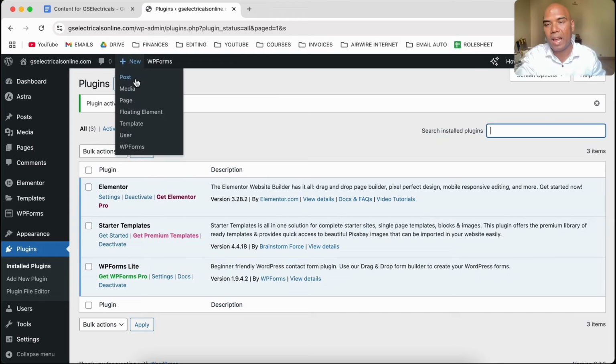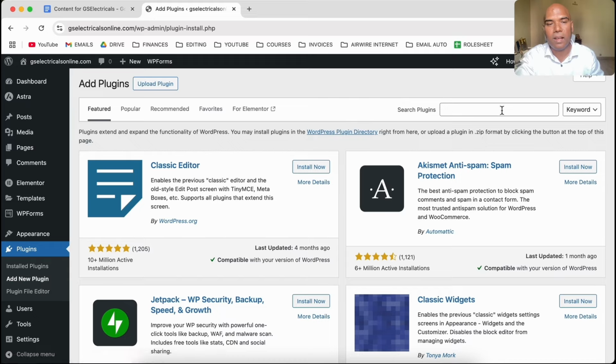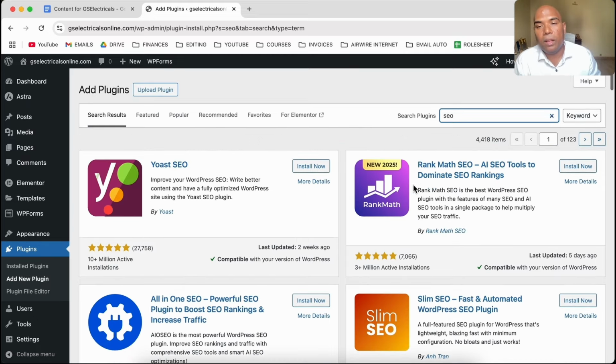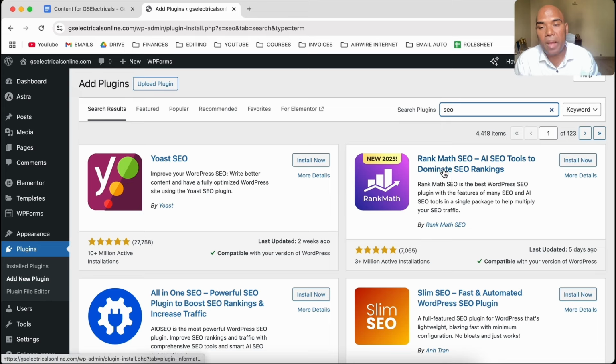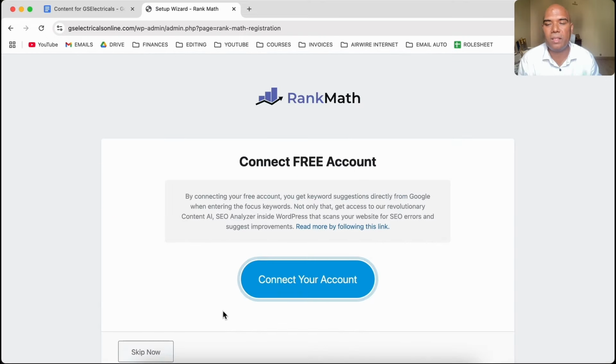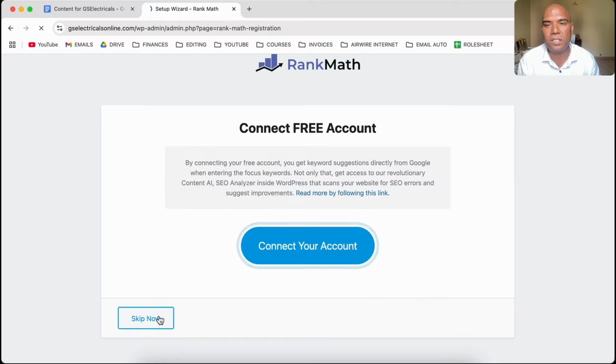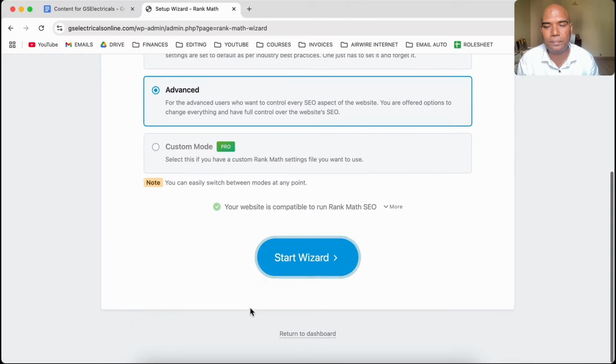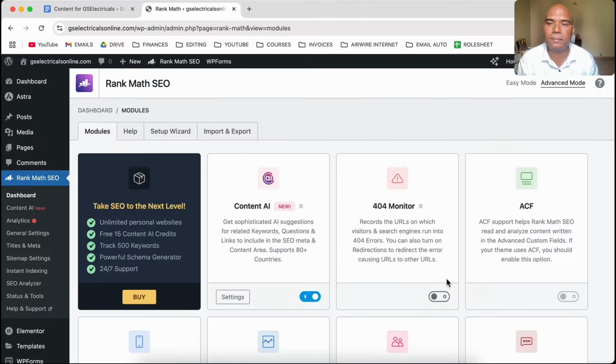Let's do one more plugin, and that is going to be Rank Math SEO. I'm going to click on add new plugin and we'll search for SEO. You will see Yoast SEO and then Rank Math, and I'm going to go with Rank Math, install and activate it. That's it. You're done. Okay. That's about it. I'm going to click on skip now and just get to the dashboard real quick. That's it. Okay. So that's all we have for lesson number 4.